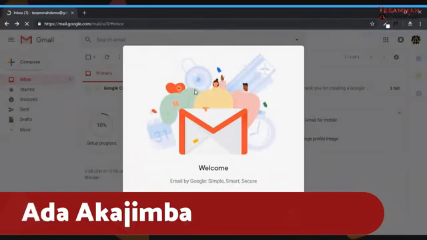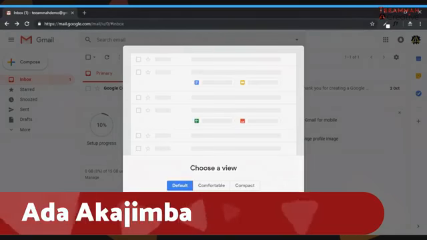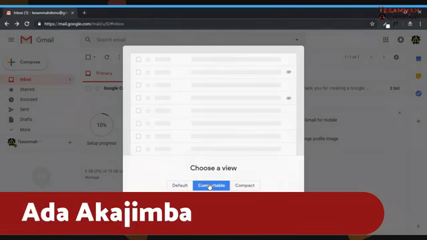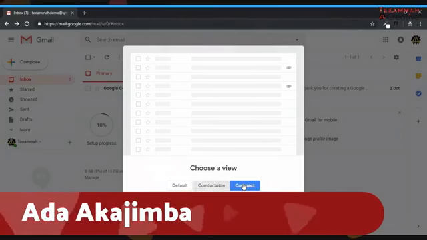So this is the first thing it tells you. It tells you welcome, email by Google, simple, smart, secure. Now this is like a tutorial, or if you want, you can go through it and you just click on next, and it will ask you to choose the view you want to see. And this is really important, and I want to show you something. So this is the default view. There's also another view called the comfortable view, and then the compact view.